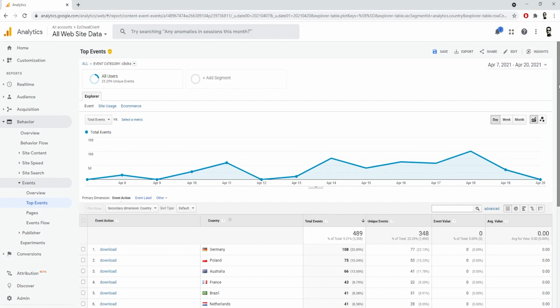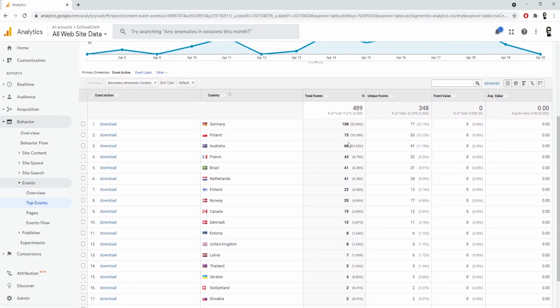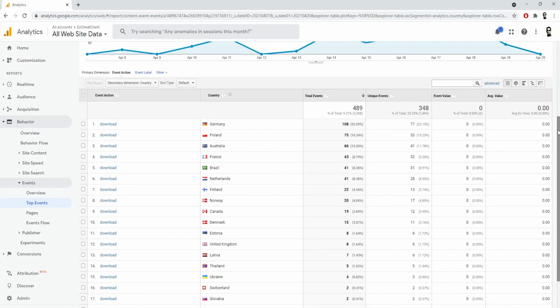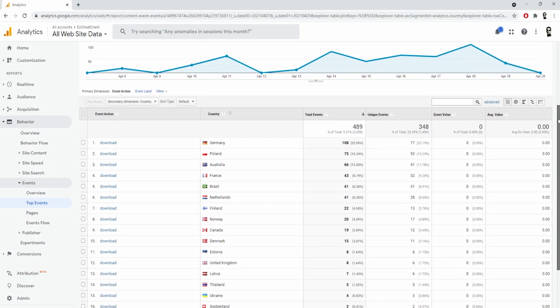Anyway, guys, these are the download statistics of the fake sheet while I was running the ads, okay? Germany is topping the list right here. Germany, Poland, Australia, France, and Brazil. And then it starts dropping pretty fast, guys. But yeah, these are the downloads, the people clicking on the download.